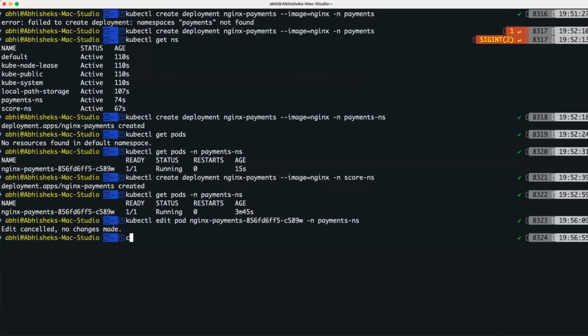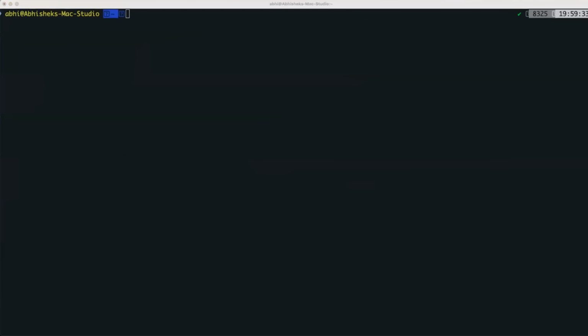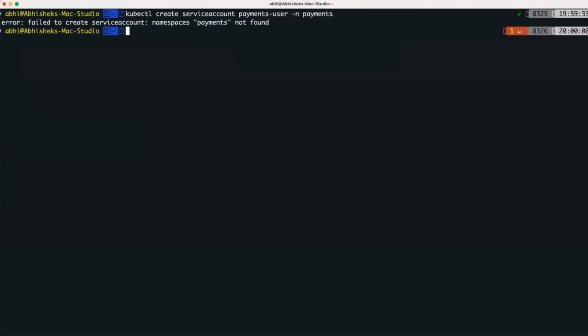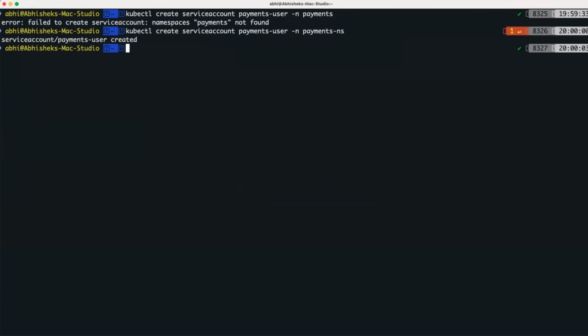So we will go back to our same Kubernetes cluster and let's create a service account first. So how do we do that? We can run this command kubectl create service account followed by name of the service account. Let's call it payments user, and hyphen n payments hyphen ns namespace. Perfect. So the payments service account is created.